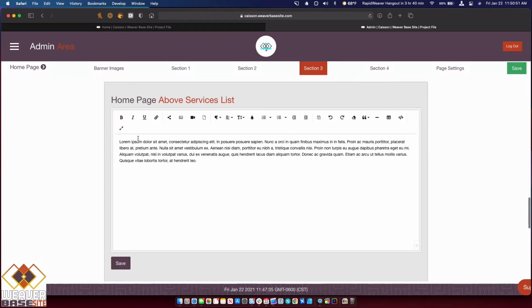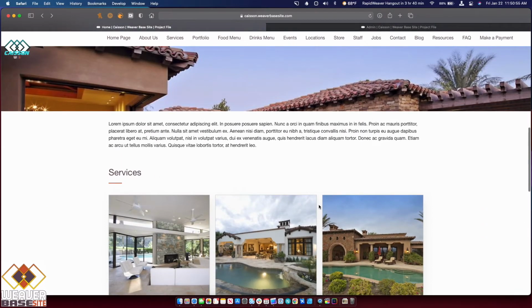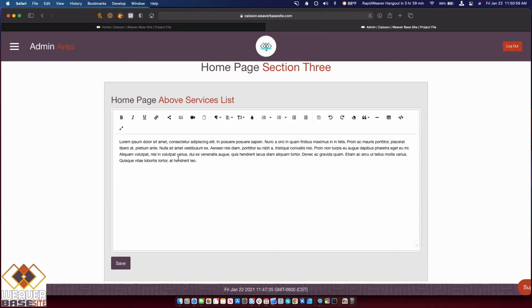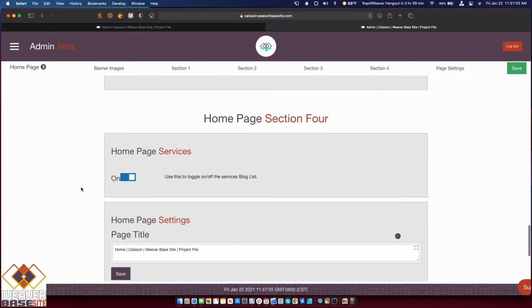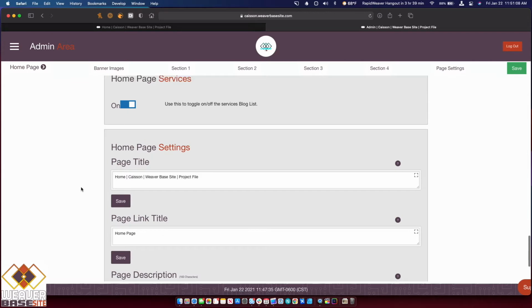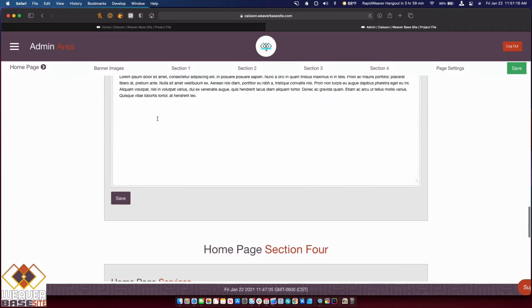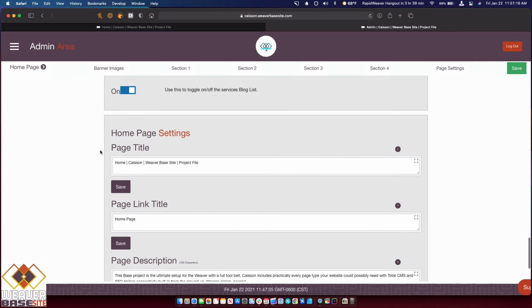And then above the services list, so if I scroll down, this is the services list, and this is that text above the services list. Maybe it's a description of your services, like a little blurb or something. And then down here, you have the ability to turn the services on or off. So if you didn't want to show anything, you can just turn it off and delete the text, and none of it will show.